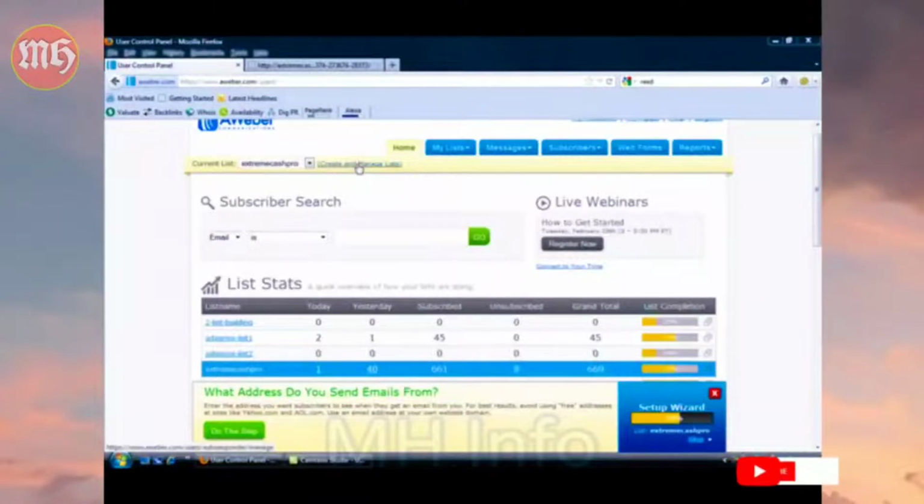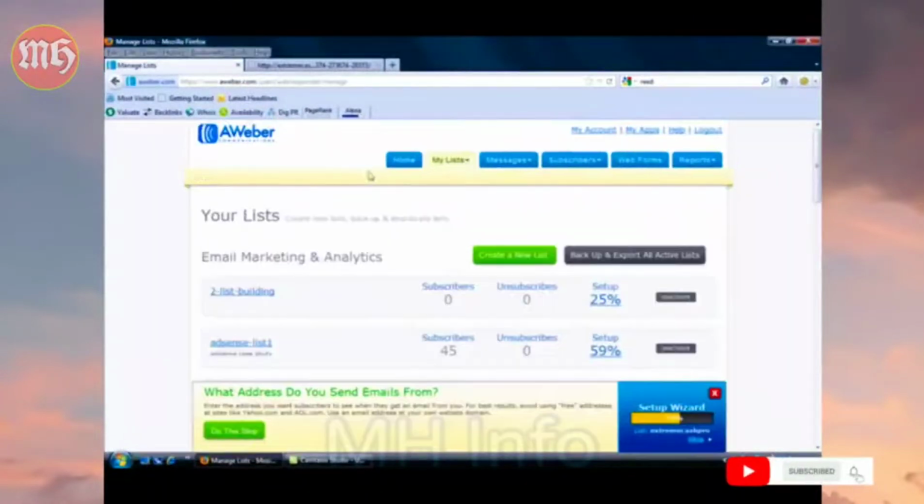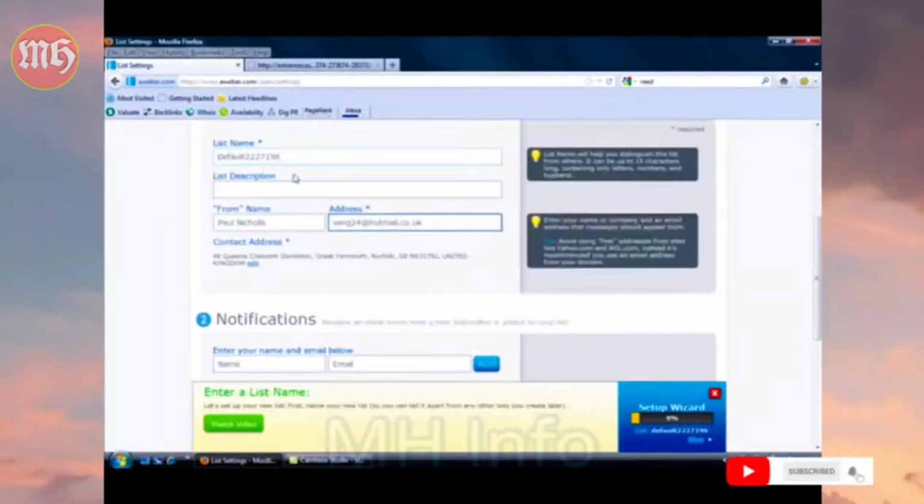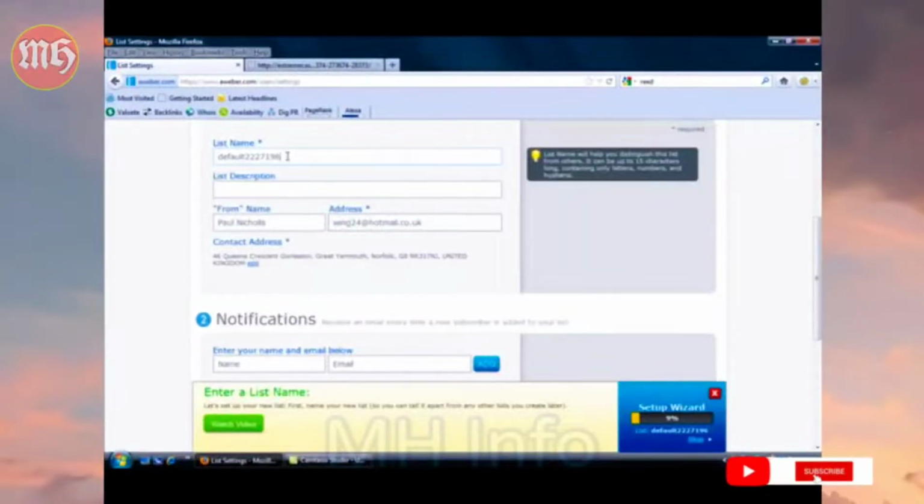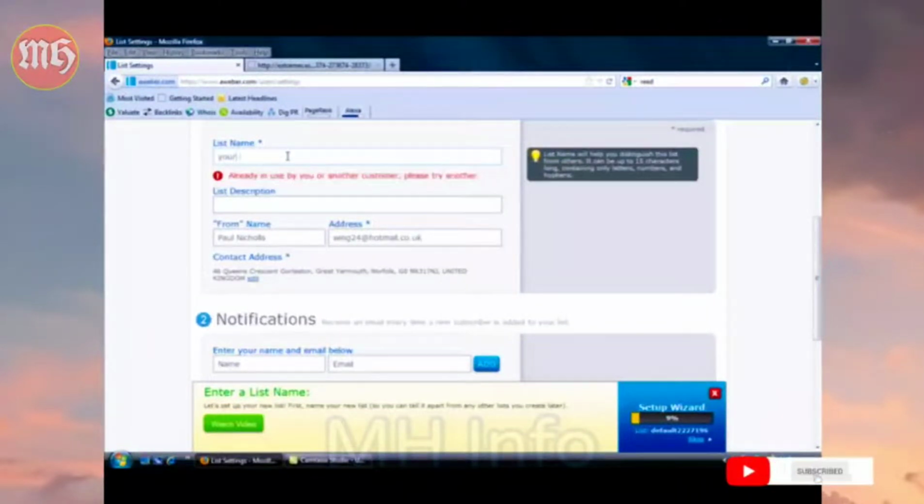So let's go to create and manage lists, create a new list. What we're going to do is name this something relevant to your product. So for this example, let's just put your product, your product 1. And what I usually do most of the time, I include numbers in the list name, so then you can separate the prospects from the buyers.